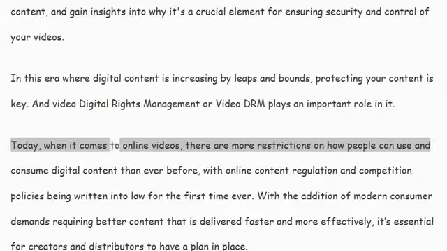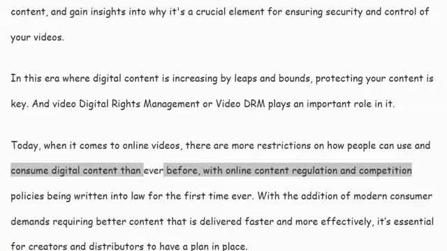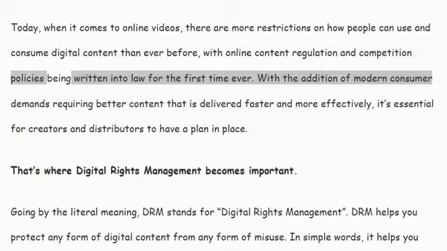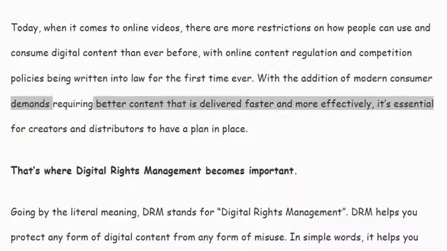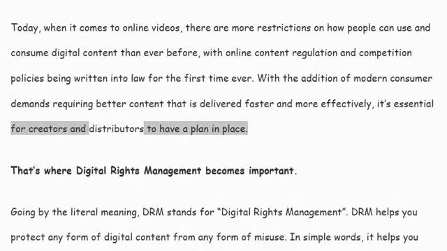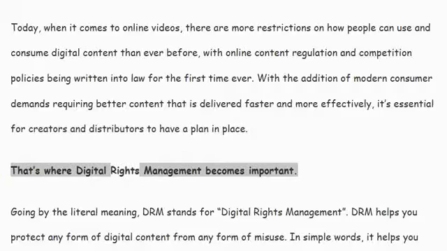Today, when it comes to online videos, there are more restrictions on how people can use and consume digital content than ever before, with online content regulation and competition policies being written into law for the first time ever. With the addition of modern consumer demands requiring better content that is delivered faster and more effectively, it's essential for creators and distributors to have a plan in place. That's where digital rights management becomes important.